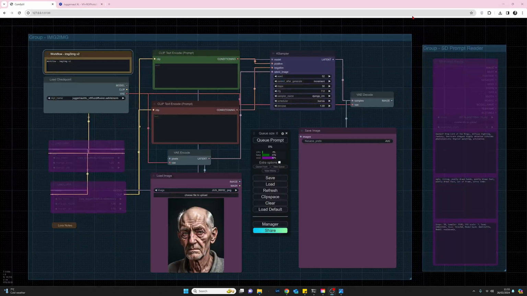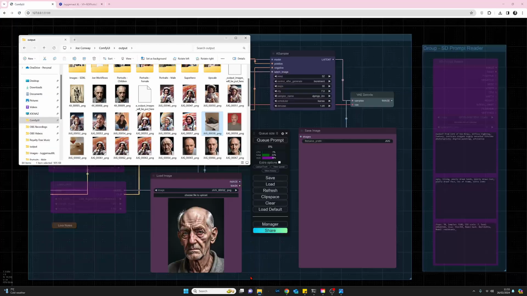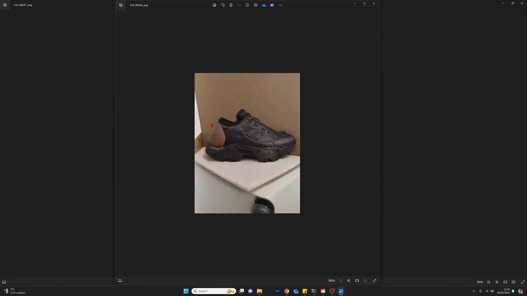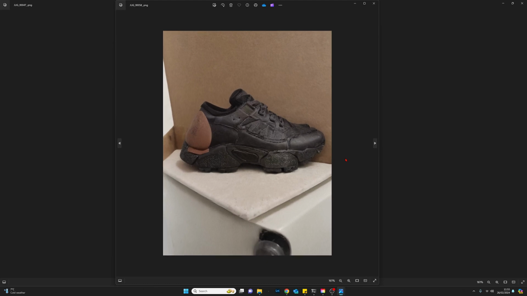Let's just get rid of that. So I run that with no prompt, and the denoise was on 1, and that 1 is as high as you'd want to go. And the results I got, if I can just find my folders. So yeah, run that picture, and the resulting image I got was a dirty old trainer on top of something that looks like the cistern on a toilet. So how strange is that?